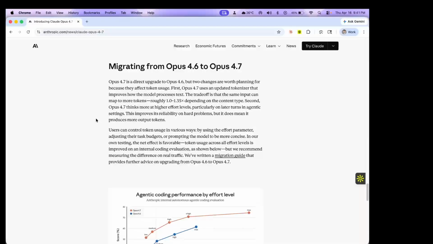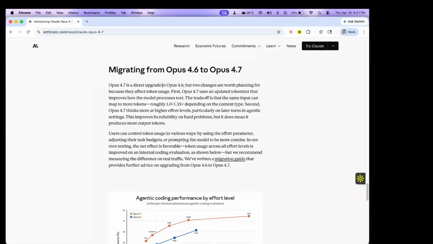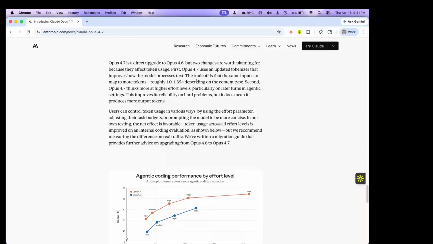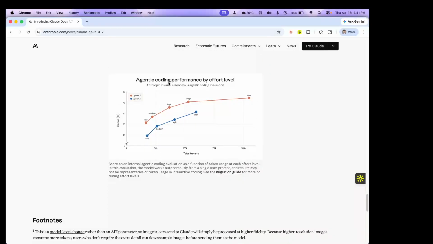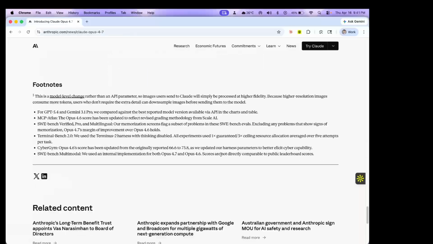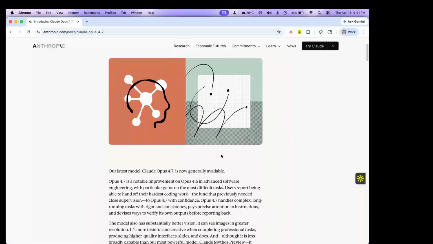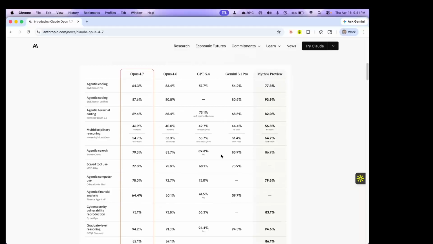All right, now let's see. Migrating from 4.6, it is a direct upgrade. Okay, we have already seen. The trade-off is the same input can map to more tokens depending on context. Second, it thinks more at higher effort levels. All right, agentic coding performance by effort level. So you can see that the number of tokens it consumes is way higher for the max. All right, overall, this really looks impressive because I am most interested in this benchmark, that is SWE-bench Pro.